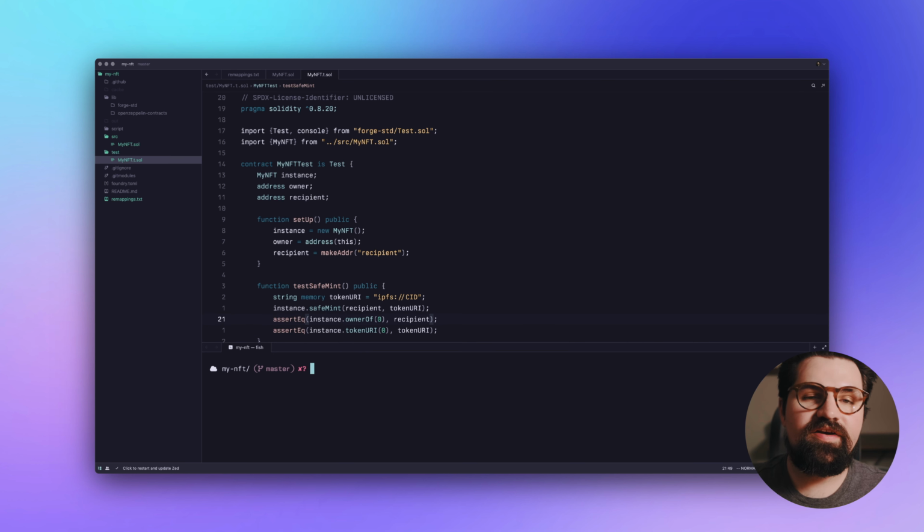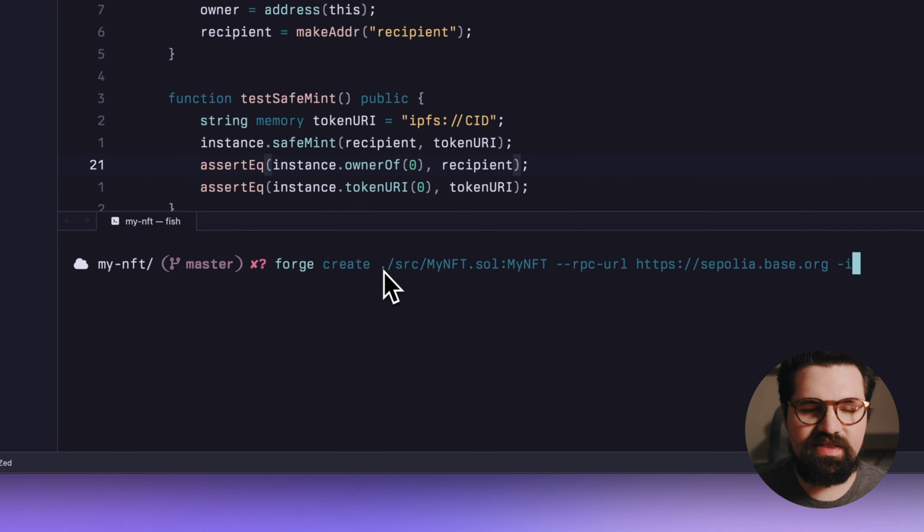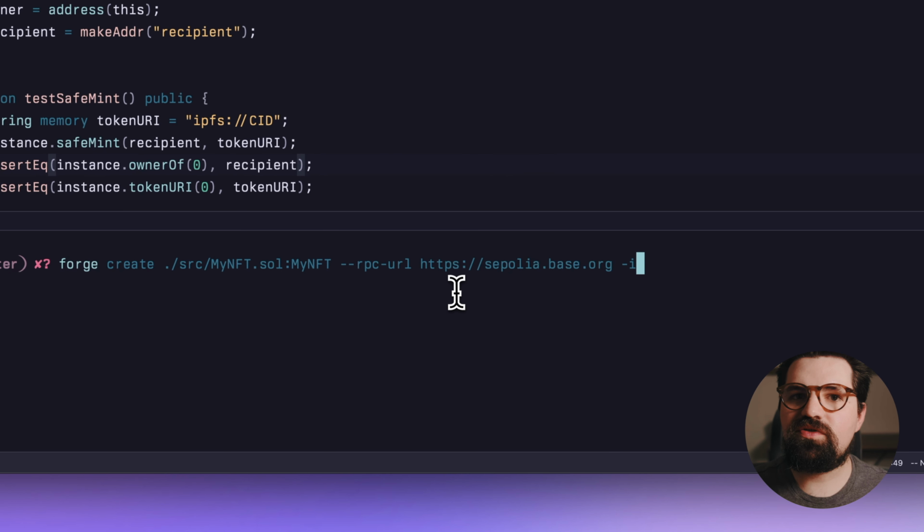All right, so our contract is built, we've tested it, and now we can go ahead and deploy it. The command is going to be forge create, and then the full path for the NFT folder and file. So the source, mynft.sol, and then the name of the contract. And we're going to put in an RPC URL. I'm just going to use Sepolia. If you have a different chain or a different RPC provider, you can put that there.